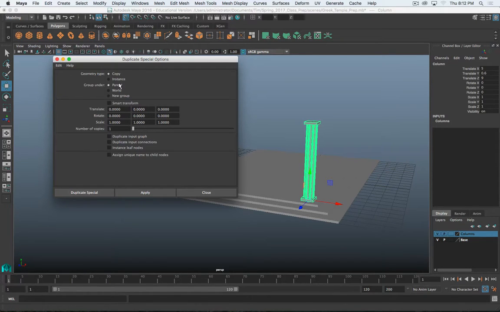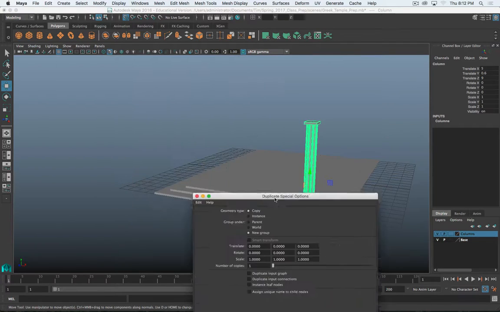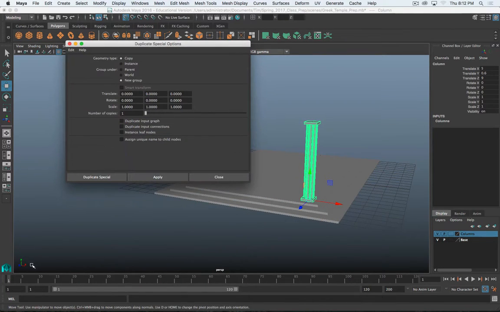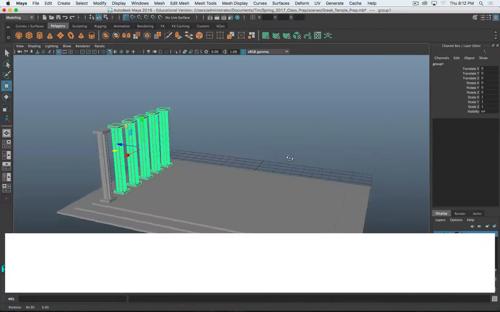I will, however, reset the settings. We will group it under the same. Actually, we'll put them in a new group. It'll just be easier. And then I want to translate. We want to move it 2 units in the negative x. By the way, these 3 fields, if you haven't already surmised, it's x, y, and z. Okay, so if I want to translate x, I'll go -2 in the x box. I don't need to move it in those directions. And then I want 5 copies, and I will click duplicate special, and there we go. Now I have 5 columns.